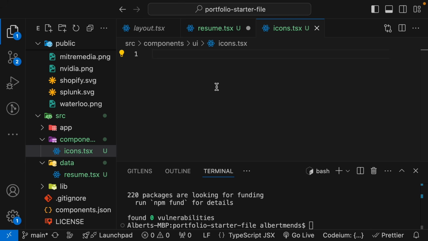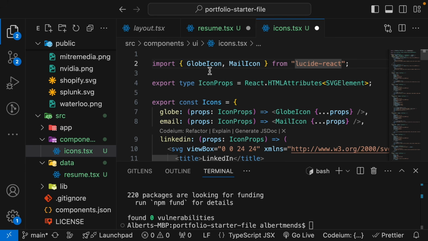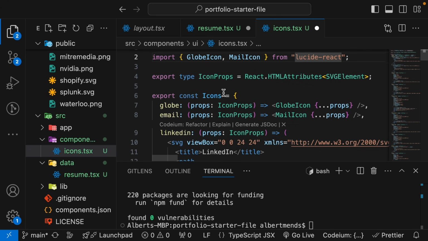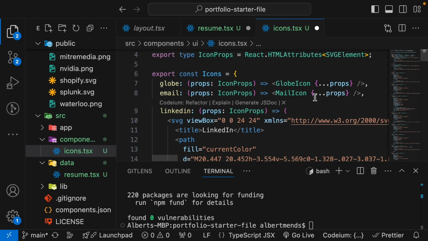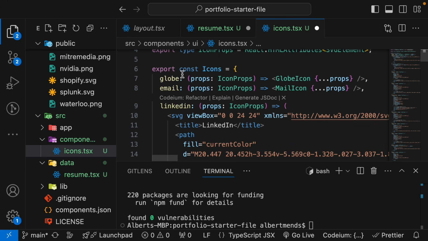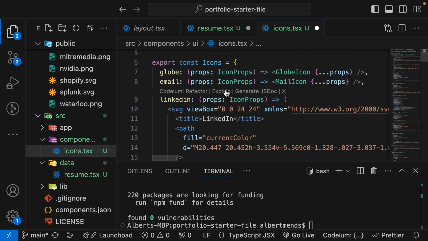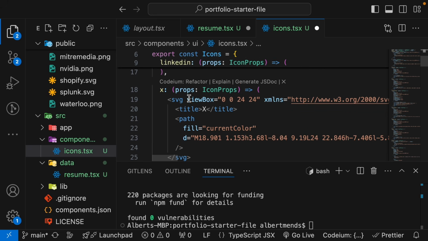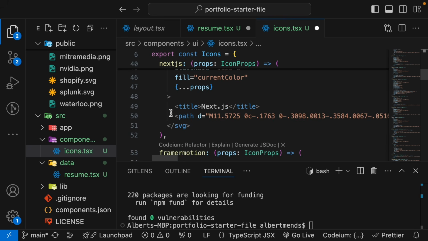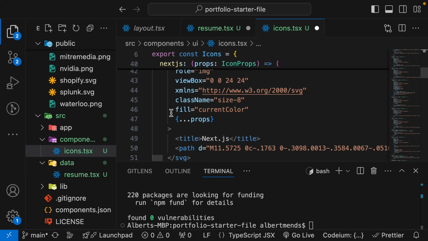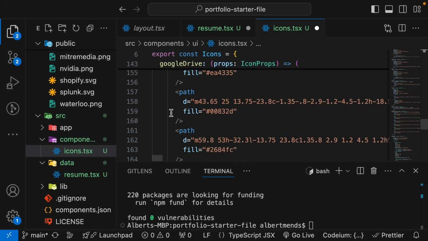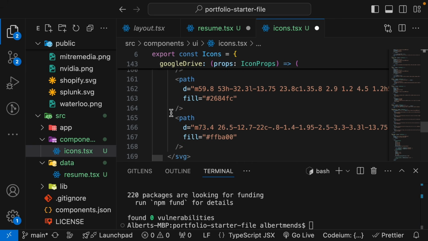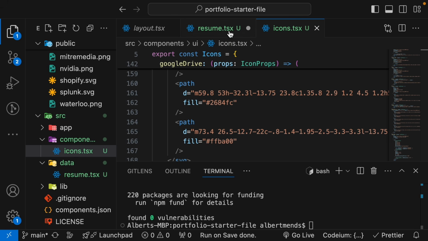So I'll paste it over here since most of these are SVGs. And over here we have these two icons imported from Lucid React, the globe icon and the mail icon. And we define our icon props to be an HTML attribute SVG element. And then we export everything like the globe icon, the email icon. We have the LinkedIn icon here, X icon, YouTube icon, and so on. And so many icons that we'll be having in this project. So we give that a save and move back to the resume.tsx page.